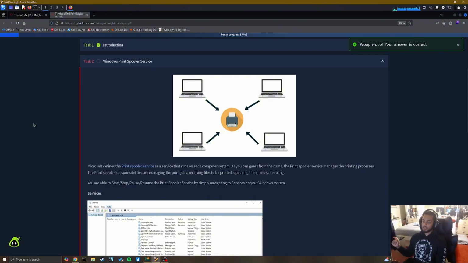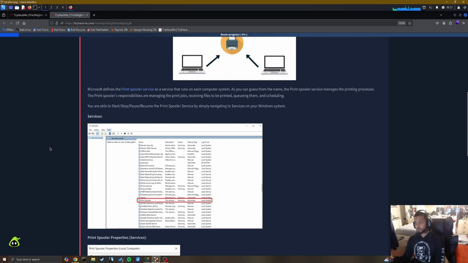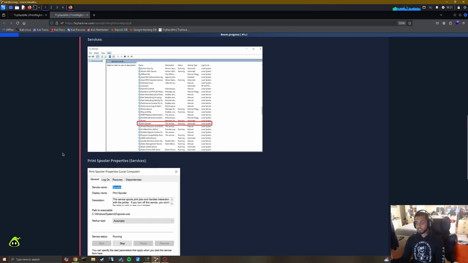So, Microsoft defines the print spooler service as a service that runs on each computer system. It manages the printing process. It's responsible for print jobs, receiving files to be printed, queuing them, and scheduling. You're able to stop, pause, resume, or restart the print spooler service.